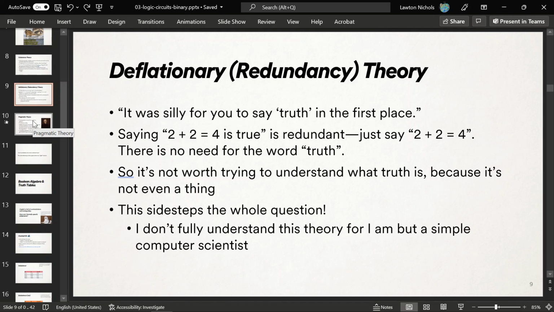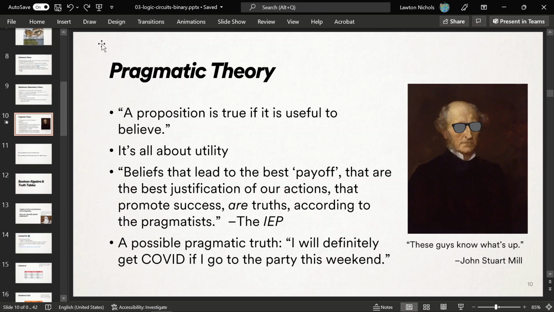So yeah, feel free to shout out if you have something to say about deflationary or redundancy theory. But that's probably the oddest one in my mind here. So the last one, a fourth theory of truth, there are definitely more than these, is defined as this. Pragmatic theorists think that a proposition or a statement, those are synonyms, a proposition is true if it is useful to believe.